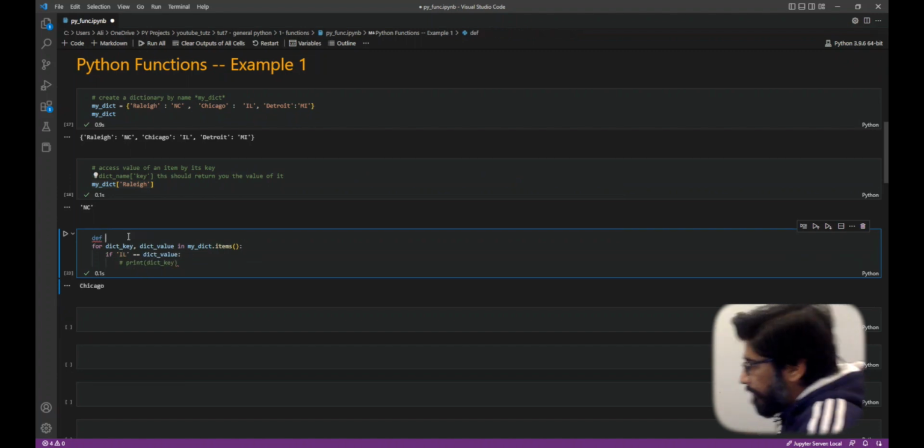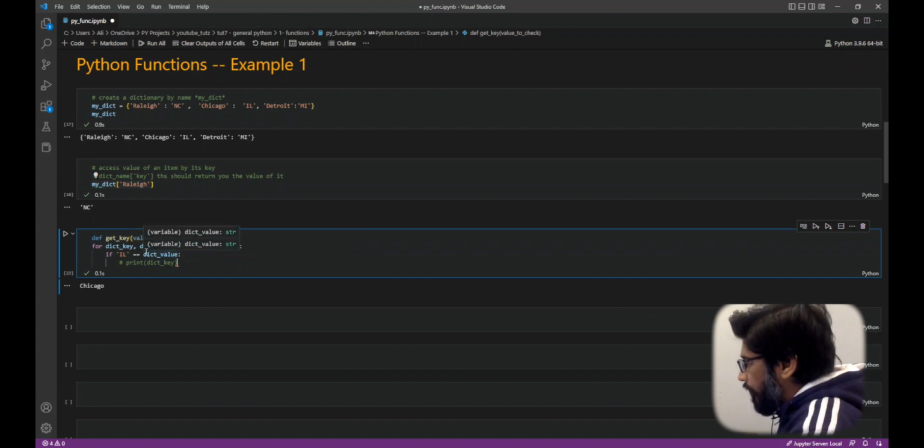Right, so we say def and then we give a good function name. So we say get underscore key as our function name, and then in round brackets we give it a parameter name. So we'll say, let's say, value to check. Right, so we give a parameter value to check. This will be our input.